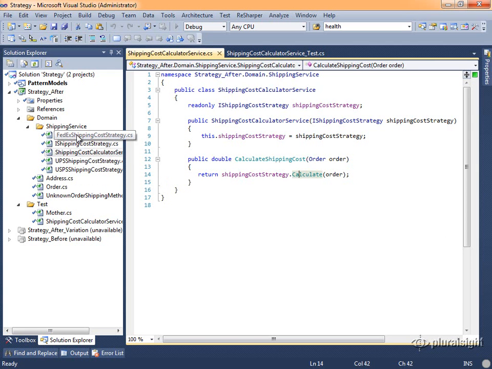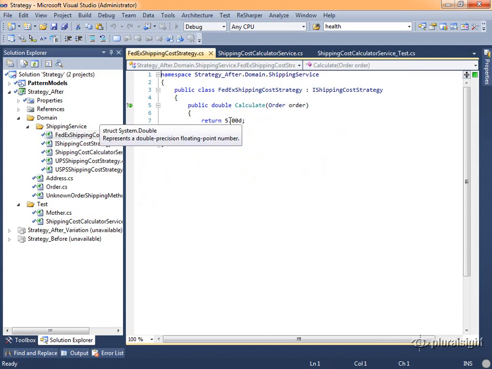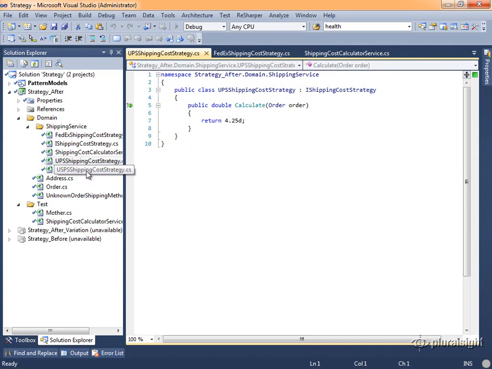It's pretty simple. Here's our FedEx strategy. It's merely returning 5. You can again assume that this would be a fairly complicated algorithm that we might go through to determine our actual shipping costs. We're just returning a constant here of 5. And you'll see similar implementations in our UPS strategy and in our postal service strategy.